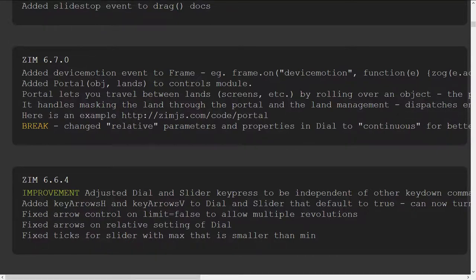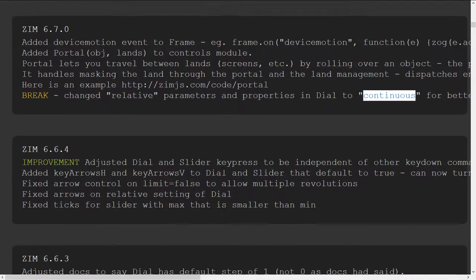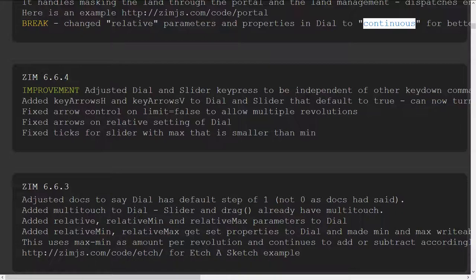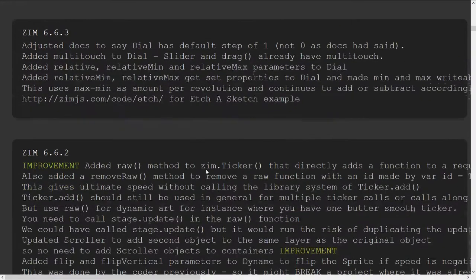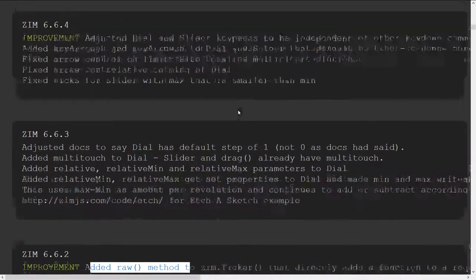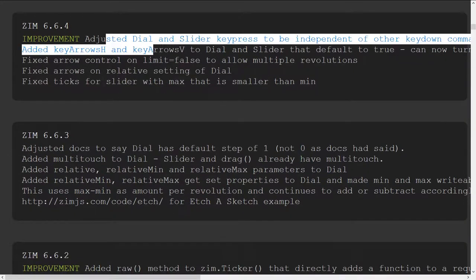Now, in ZIM 6.7, we added device motion in this portal, as mentioned before. We also changed this thing called relative dial to continuous dial. So that's just down here. We made some updates to dial. So that's these two, and then we're at the raw. So we're almost there, just some talk about the dial.